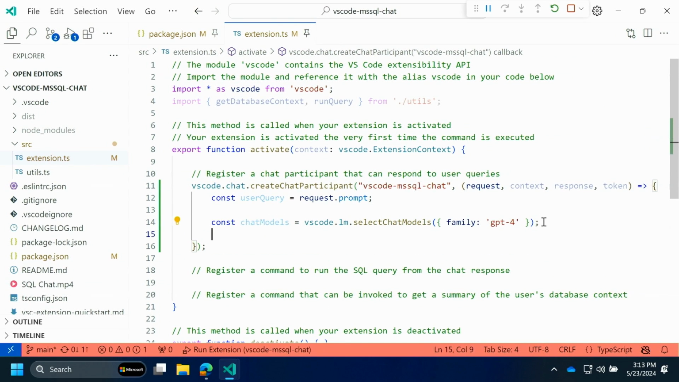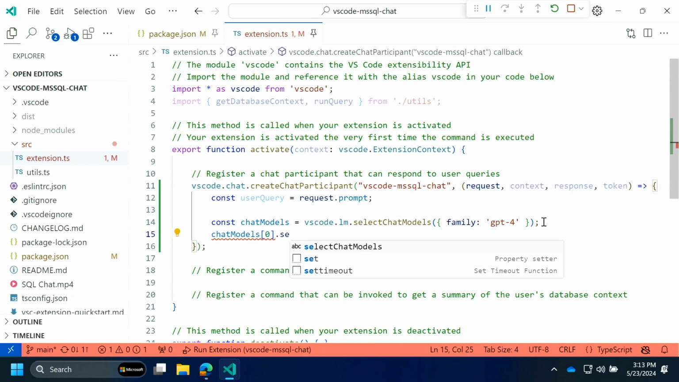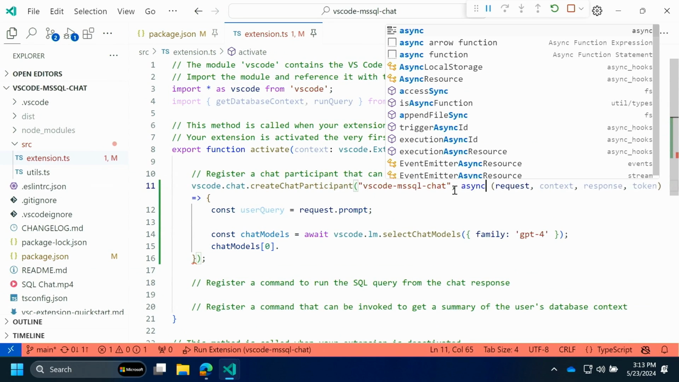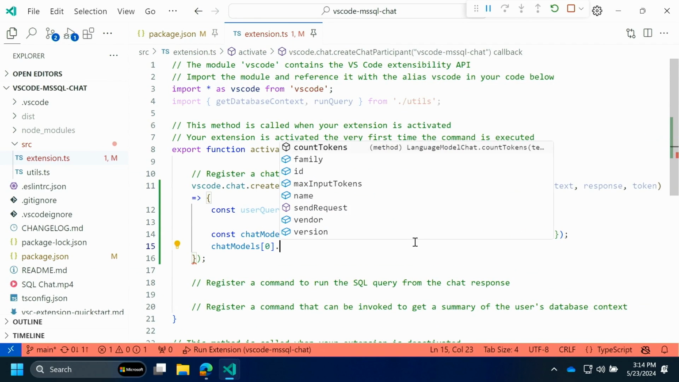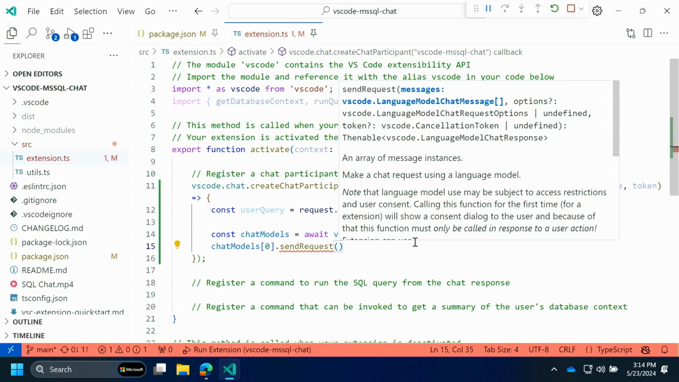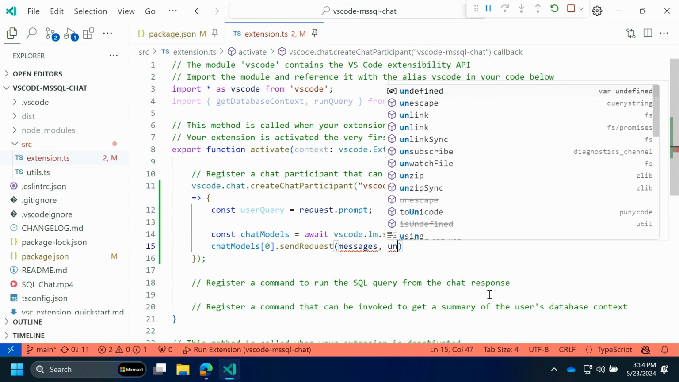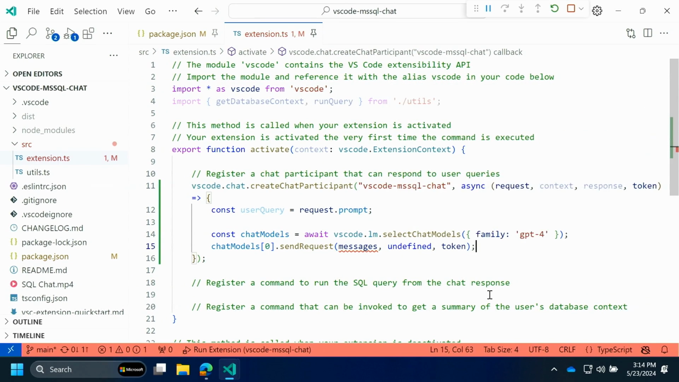Once I've got that going, I can go ahead and send a request. I need to, of course, await that and make this entire handler async. Once I've done that, I can send a request to the language model that I've got access to here. The way that we communicate with language models is with an array of chat messages. I'll define that in just a second and then fill out the rest of these parameters in a bit.